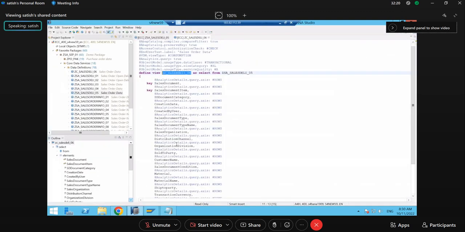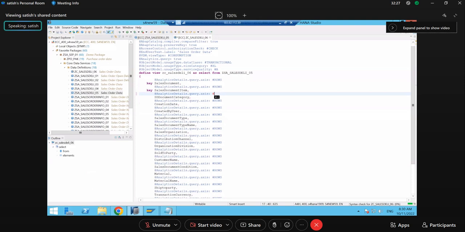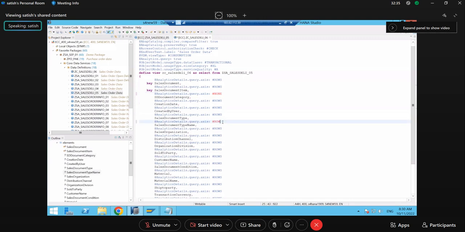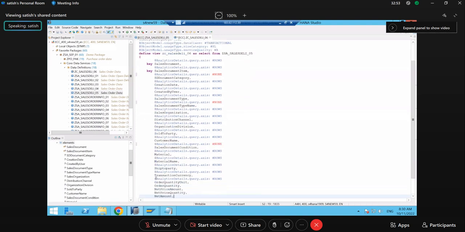None. Created date is fine. Sales document category doesn't matter for me, I'll use none. Created document type, does it require? No. Document name, does it require for me? None. Sales organization, distribution channel, division, sold to party, customer name, condition record, sales document condition, I'm specifying none. Material, sold to party, currency, that's fine. Transaction currency, ship to party, customer, these are all fine. Activating till this point.